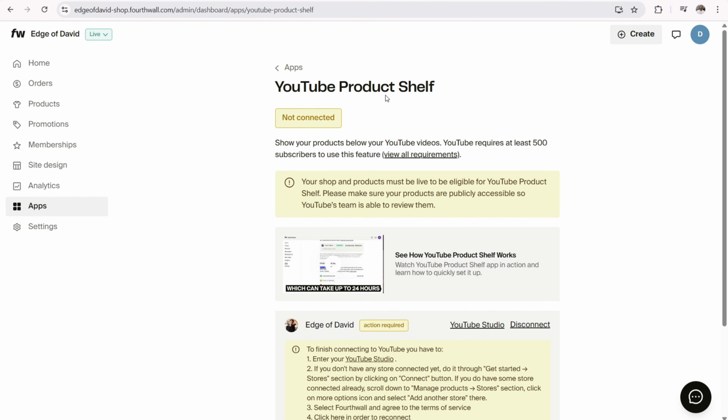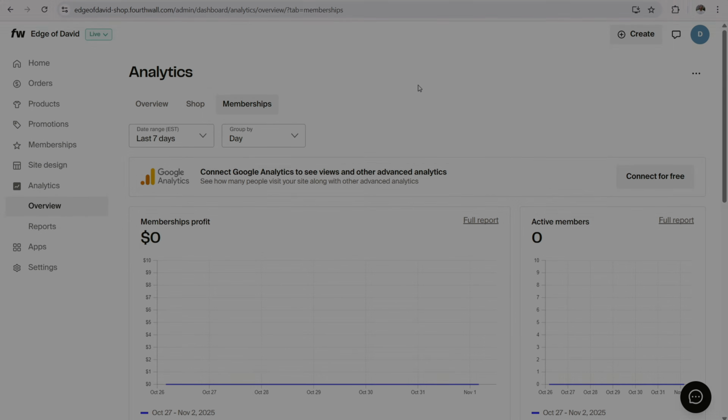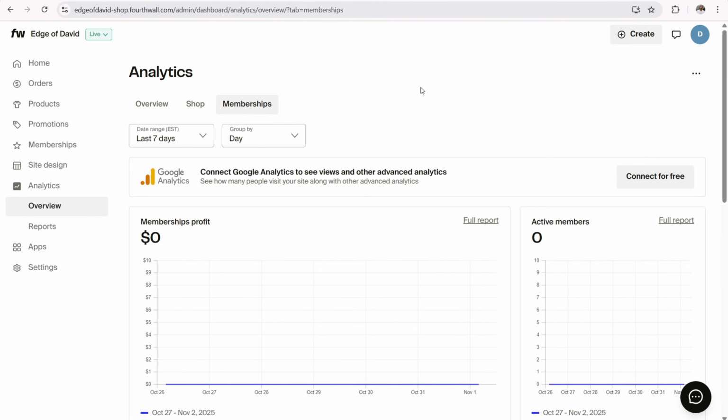And to wrap this up is setting up analytics for your website. So over here in the left-hand sidebar, you'll notice something that says analytics. Go ahead and click on that. Then you'll be on the overview tab. So you have overview, shop, memberships at the very top right there. So I'm going to click over here for overview.